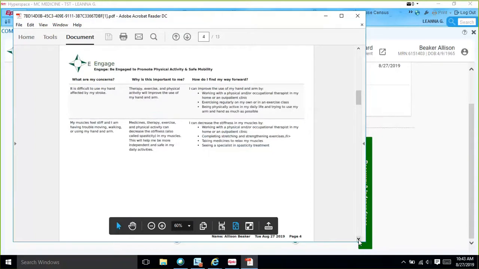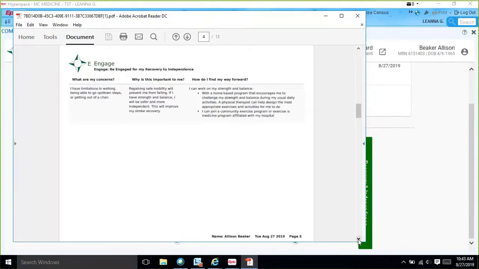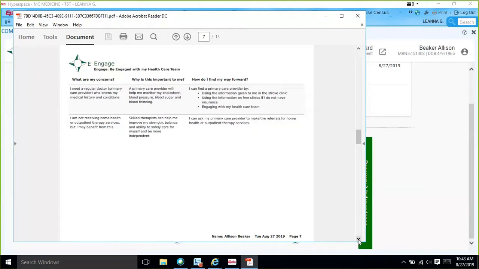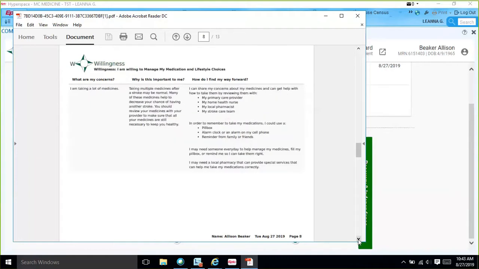Again, it talks about how she had difficulty using her hands, and there's stiffness. She was limited in her walking. She had trouble speaking. She needed to go ahead and get a regular doctor. This person didn't have a primary care physician, and she had trouble taking her medication.